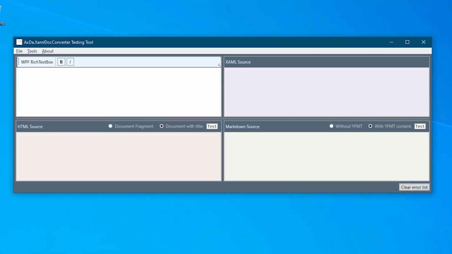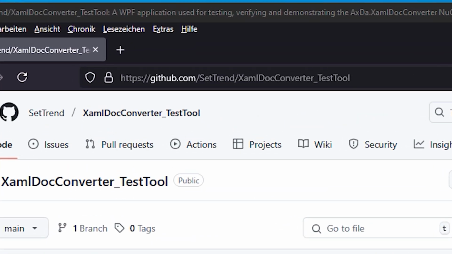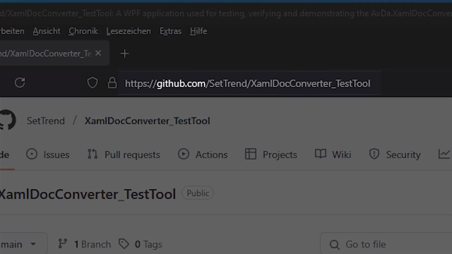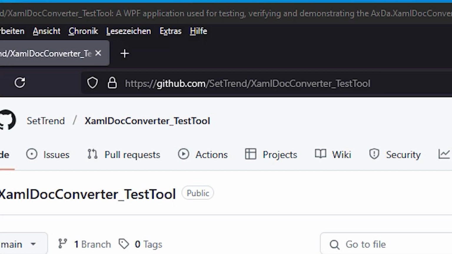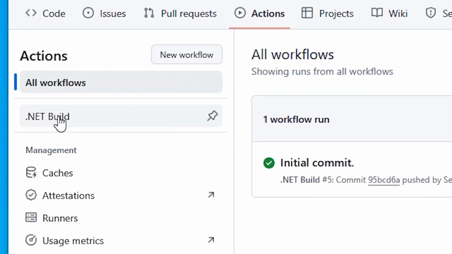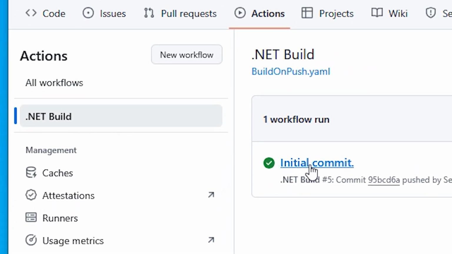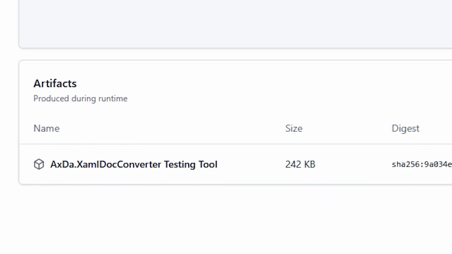Okay, well, for this demonstration and to test the converters myself, I created a WPF testing tool. You can download this test tool from GitHub at settrend XAML.converter_test tool. Instead of building the tool yourself, you can also download the fully compiled version. In this case, you can find the downloadable version here at actions, .NET build, initial commit, artifacts.